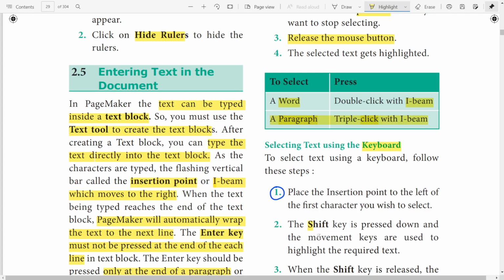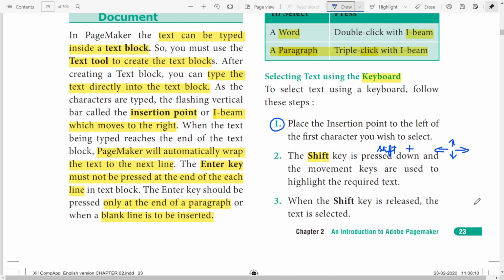I am using the shift key and arrow key so that my words get selected. Is it clear? When I move towards the right, I need to press the right arrow key. Shift plus particular arrow keys, like this, up. These arrow keys can be made use of. Next, when the shift key is released, the text gets selected.